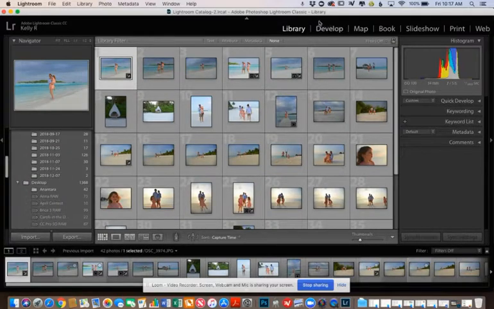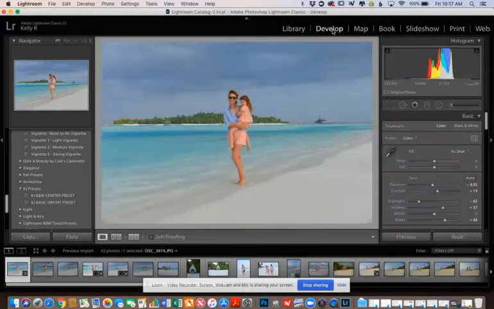So the actual place that you do the editing is in the develop module here. I do not use the map, book, slideshow, print, or web modules 99% of the time. So I'm not really going to cover these. I just want to show you here how to actually edit the photos.